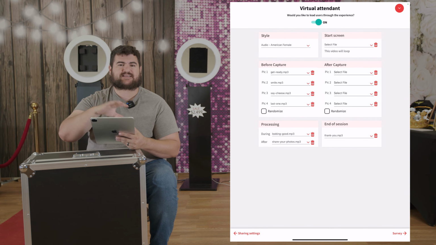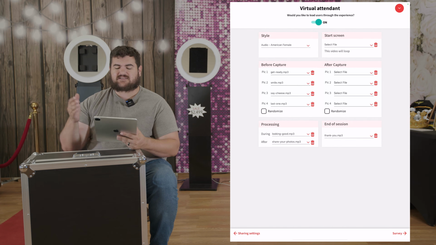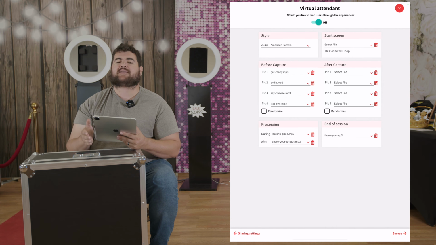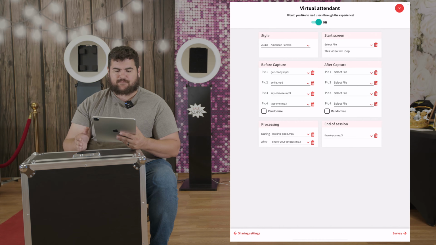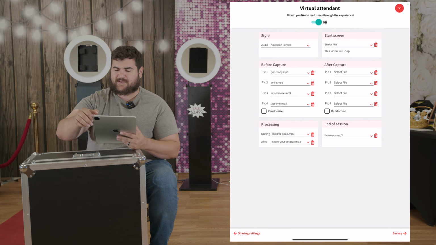And really quick, before I break down these settings, what is virtual attendant? Probably should have mentioned that in the beginning. It's literally a voice that will guide the users while the photo booth is being used. And let me just go ahead and show you, right? I turned it on. I'm going to hit the drop-down menu one more time.